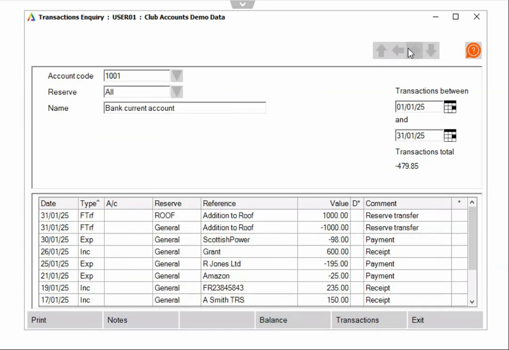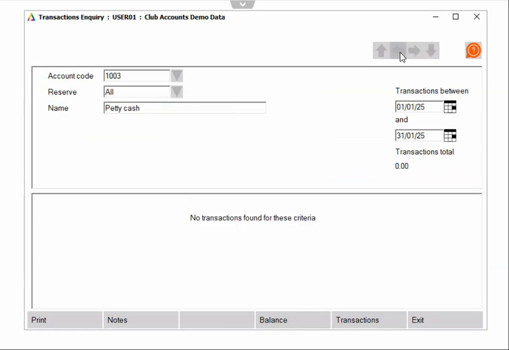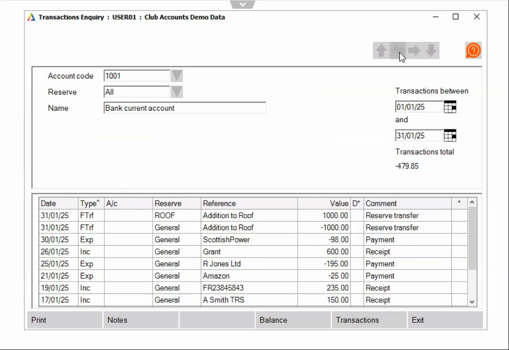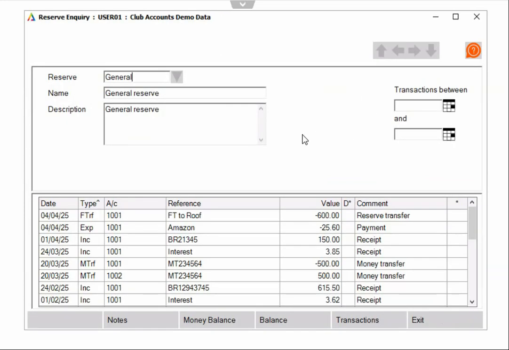You can use the arrows at the top here to move to the next account code and scroll through it that way. It also gives you a little total here of the transactions that are displayed in this grid. So that's Transaction Inquiry.